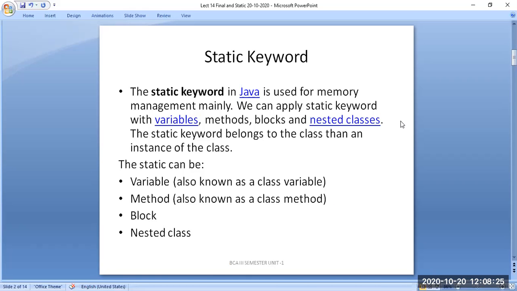We discussed the static keyword in the last class like this. The static keyword in Java is used for memory management mainly. We can apply the static keyword with variables, methods, blocks, and nested classes. It means we can apply static onto a variable, method, block, and nested class.